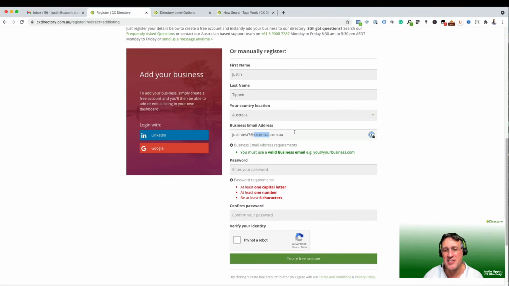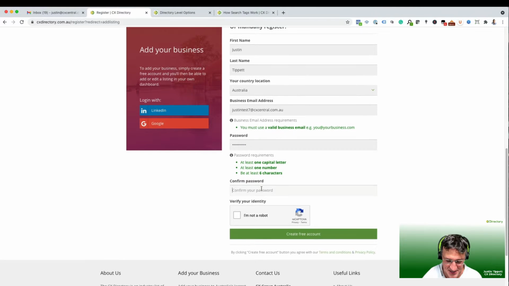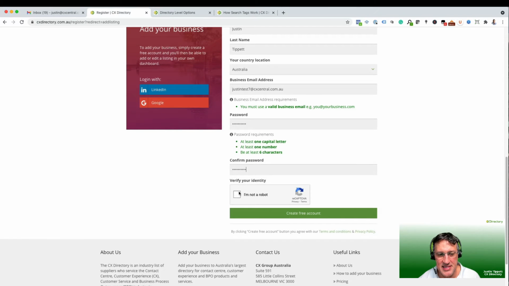Now, if you are an ad agency, as an example, where you don't have access to that domain name, just contact us and we'll be able to help you out, of course. The other thing we need is a password because you do have a dashboard, so we want to make sure it's at least relatively secure. So we just ask for one capital letter, one number, and at least 6 characters.